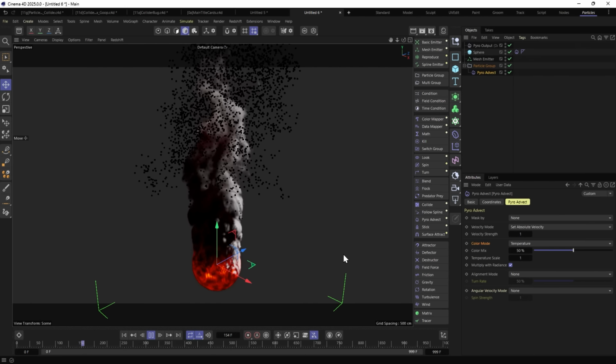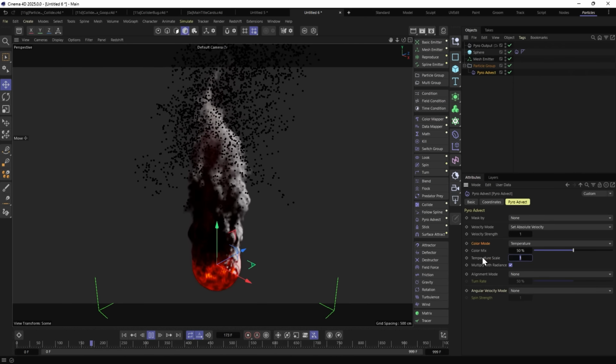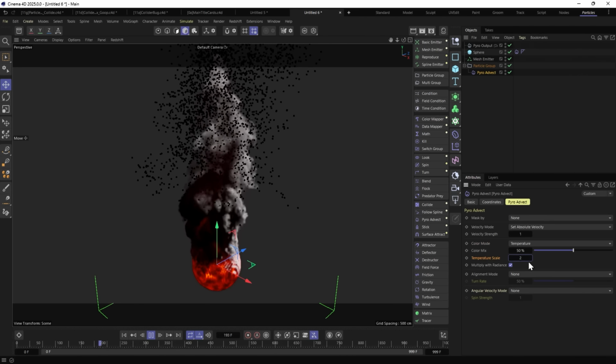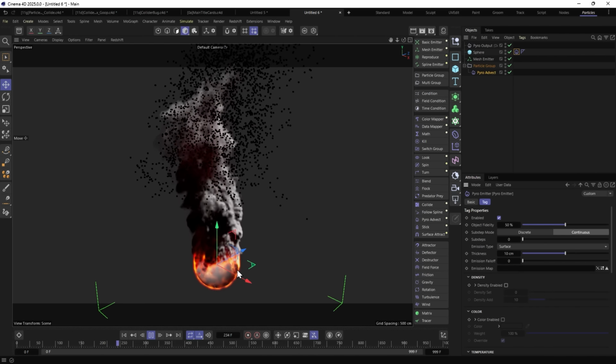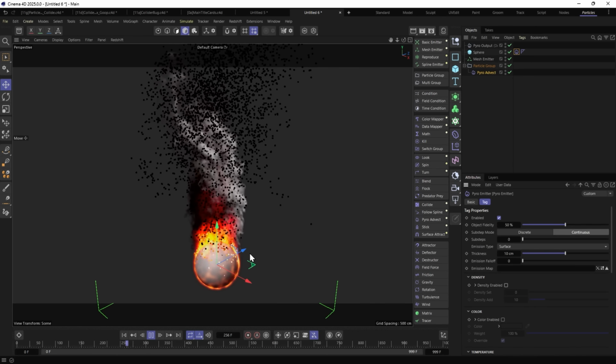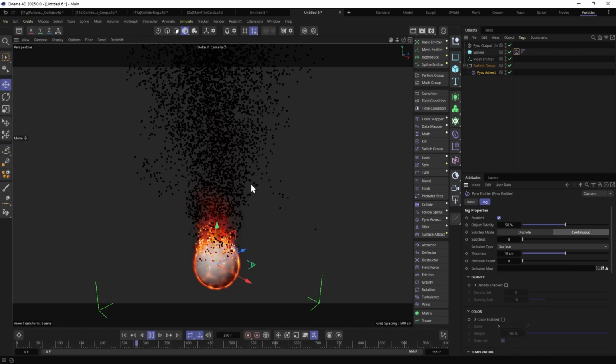Actually, I'm going to say that we want to keep the particles this way, but I'm going to brighten them up a bit. We've got this temperature scale. I'm going to set this up to 2. And actually, yeah, I'm going to turn off the smoke. So let's say no density. So now we just have this fire. And there we go. Now we can see those particles start to go and transition up.